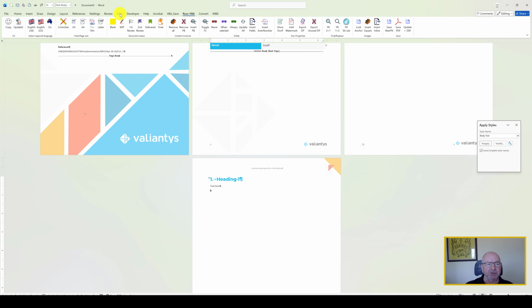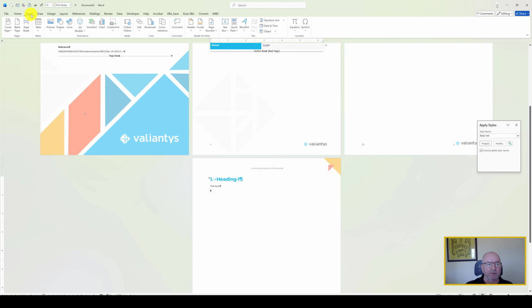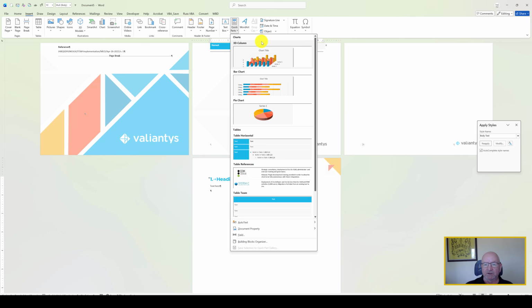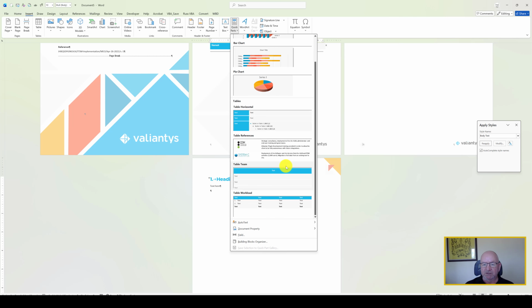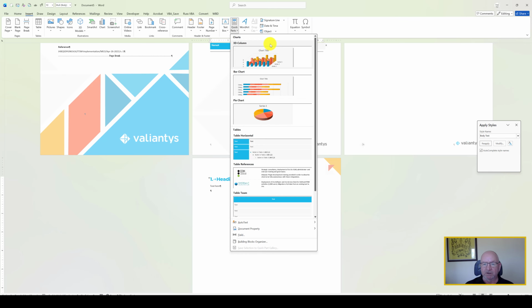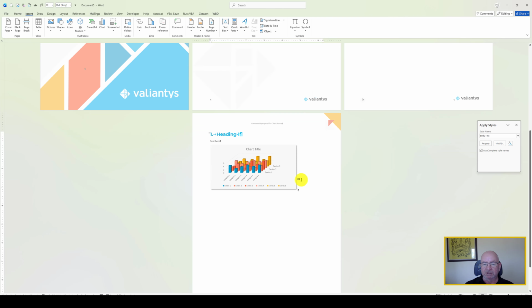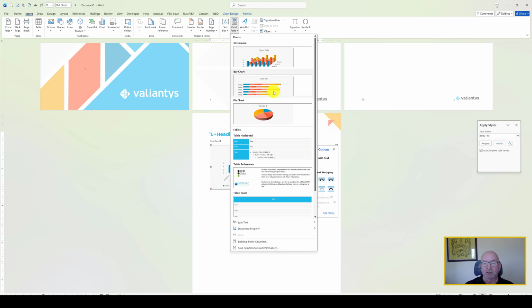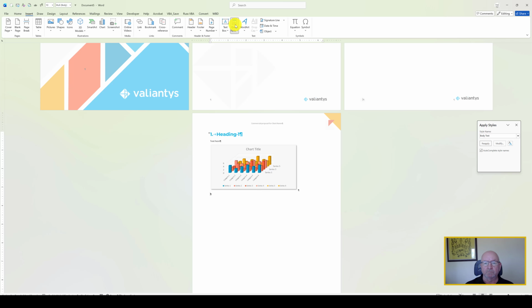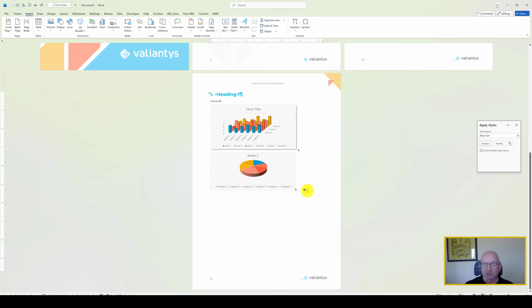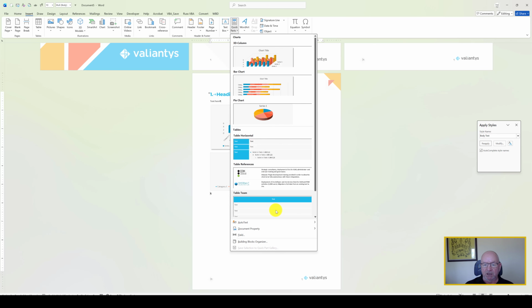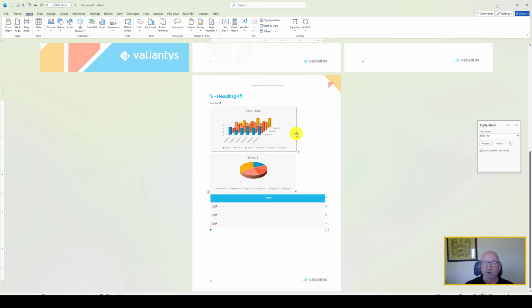And then, like I mentioned, we have the various building blocks. So let's say, for example, we have charts, table references, tables, etc. If you want to insert a column chart, then you would insert it like so. You want to insert a bar chart, pie chart, etc. Relatively straightforward as far as Word is concerned, as long as you set it up correctly.